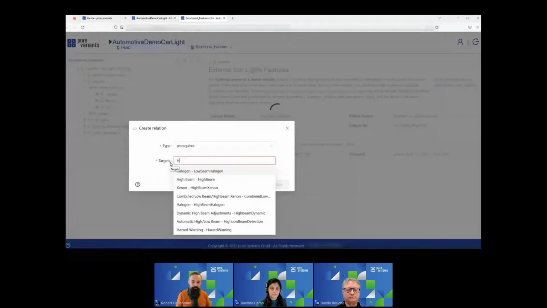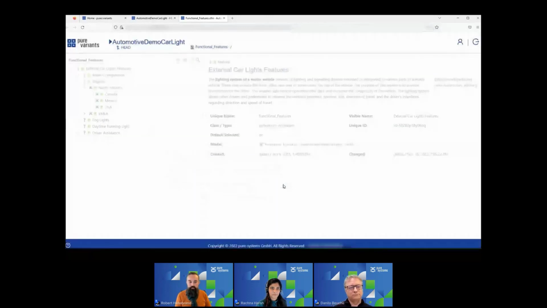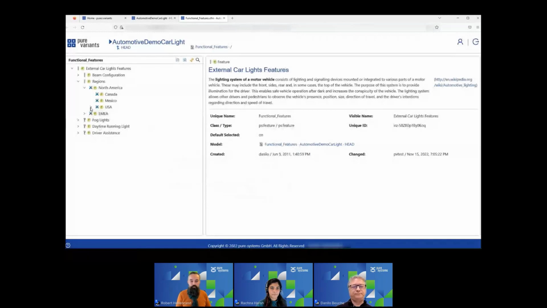It's already set to requires, so that's fine, and gives me the option to search for a feature. So I start typing hazard warning, and you see the available features that fit my search pop up. I select it, click save, and that's it. I also created a relation so that if I select USA in a variant, hazard warning is required.